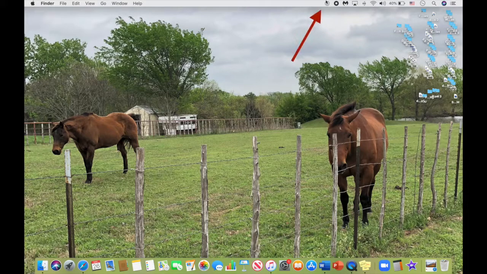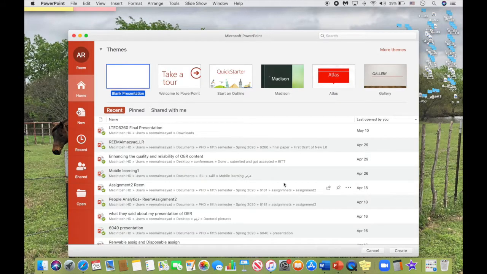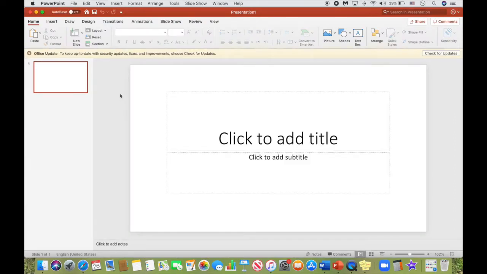Now it's recording, so let's test it by opening any other apps or programs to show you how it looks when you open it or when you finish your recording. So I'll click on PowerPoint. Let's say we have a ready-made PowerPoint. So if you'd like to present, open your slides, show them, then explain your presentation.